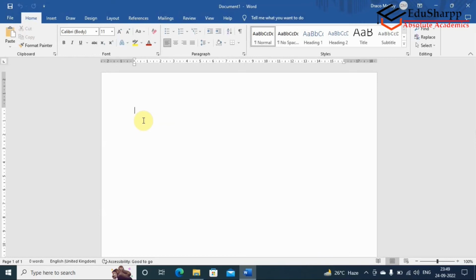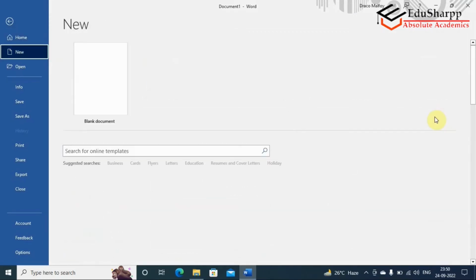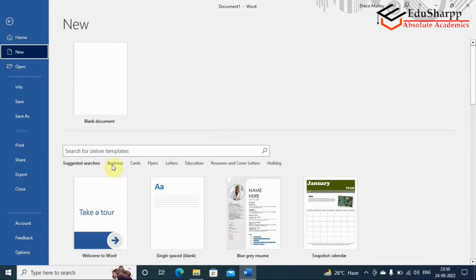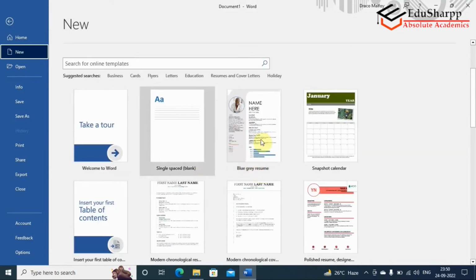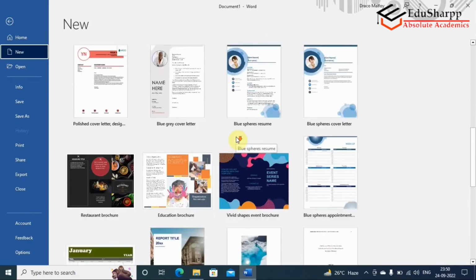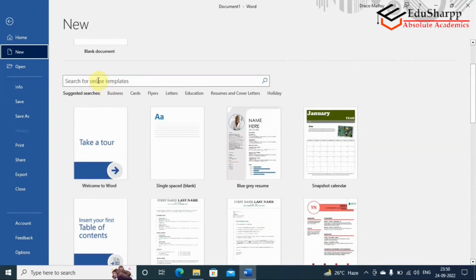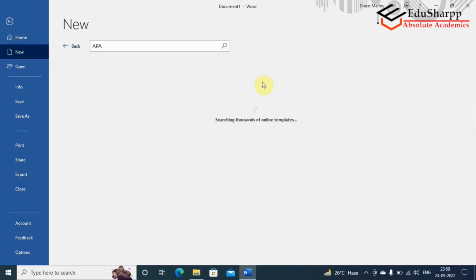So in order to find that template, you are required to go to the File section. Now we need to find a template for APA style. Let's click on More Templates, and here you can see a lot of templates are available. See, resumes, different types of resume templates are here. Now our requirement is to find a template for an APA style paper, so we will search APA. Let's see if the template is available.